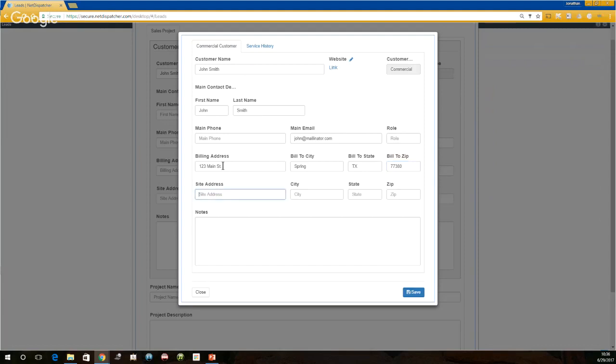Once again, all this information does not have to be put in here because they are not required fields. So if you only get a certain amount of information from the customer, whether it's just a name and a phone number, you would be able to just throw that information in here real quick and come back to it at a later time to update it. Notes we can say that John Smith called Thursday 6/29.